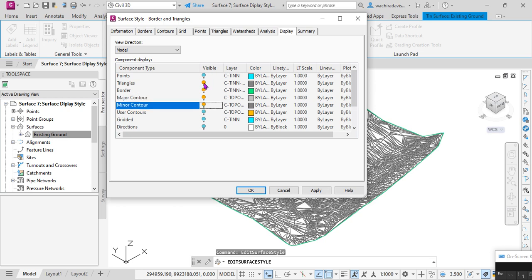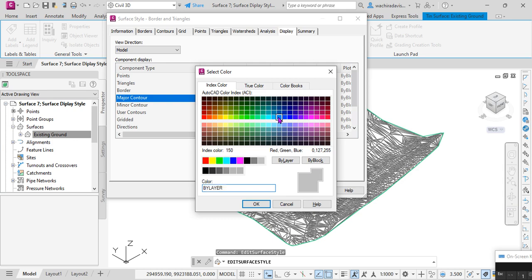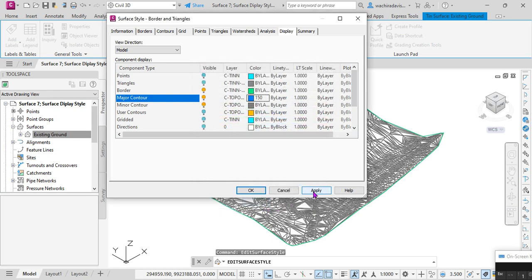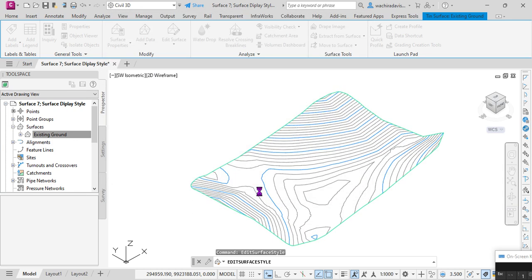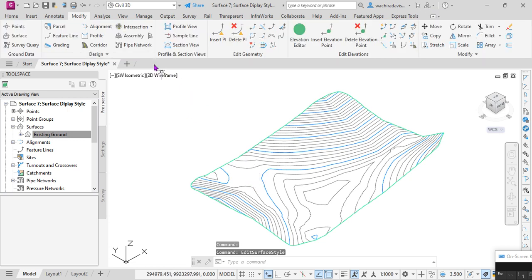Let's proceed and turn off the display of triangles. Let's change the color of the major contour to light blue, and then you click OK, and then we click at apply, we click OK. So in this particular 3D view, we are able to see the contours.